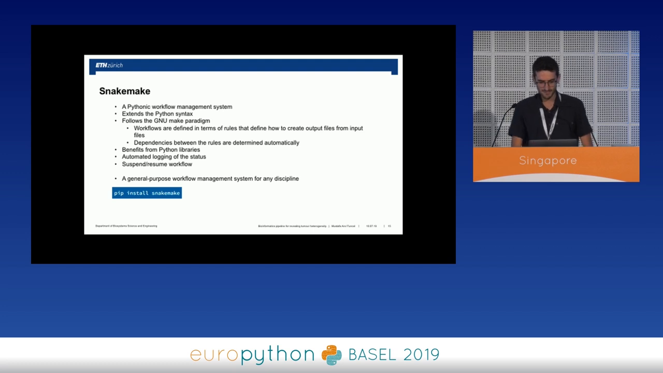And by using Snakemake, we can make use of all the existing Python libraries. Unlike other workflow management systems out there, where when I need to use some Python functionality inside the workflow, I need to write a Python script and make it executable so that I can access it from the shell. But in Snakemake, you can just use all the functionality of Python as it is. You don't need to wrap them into different scripts.